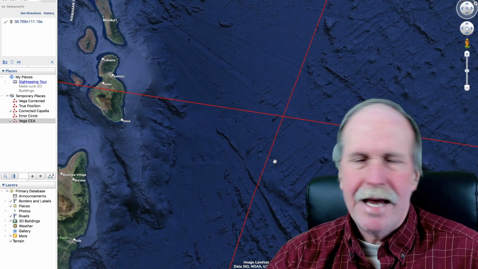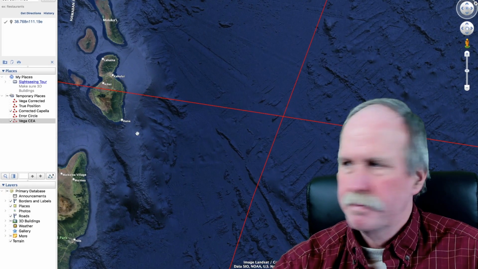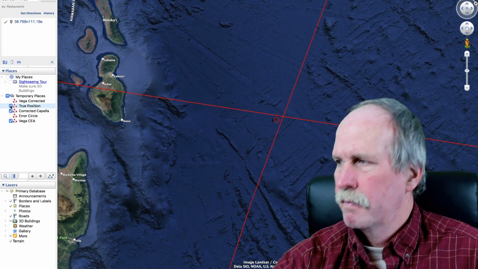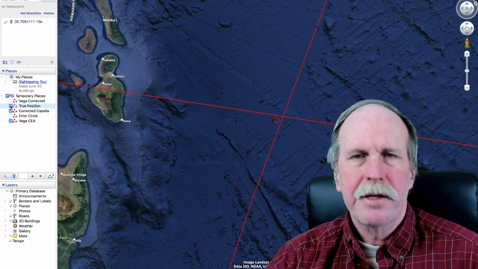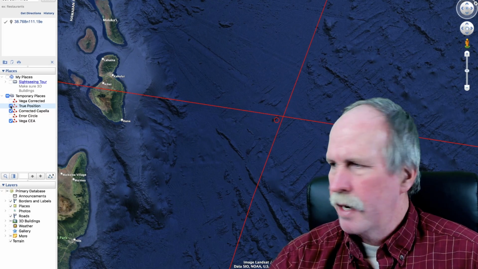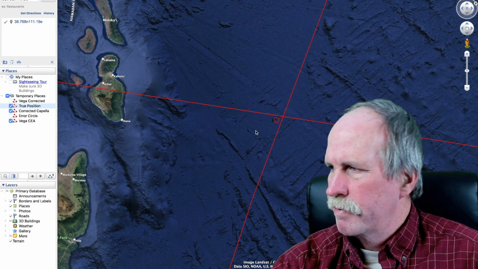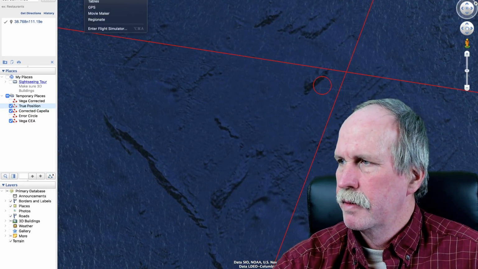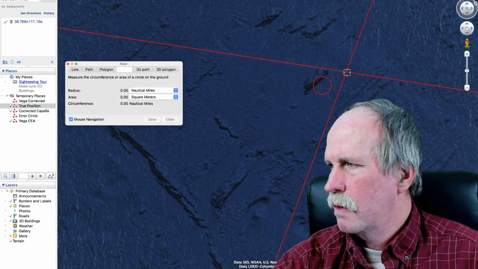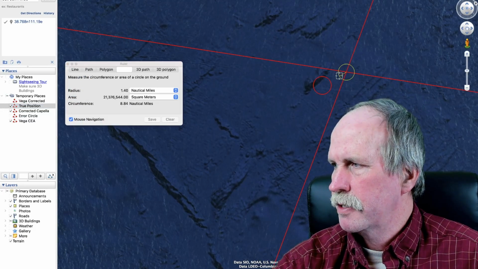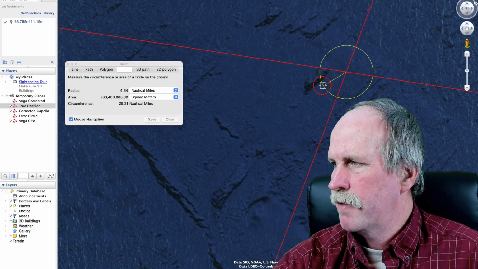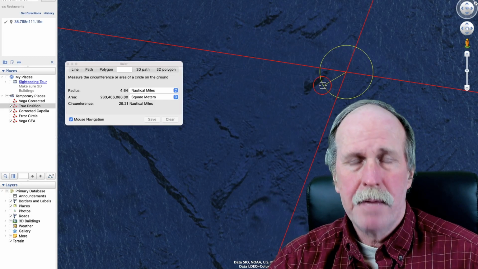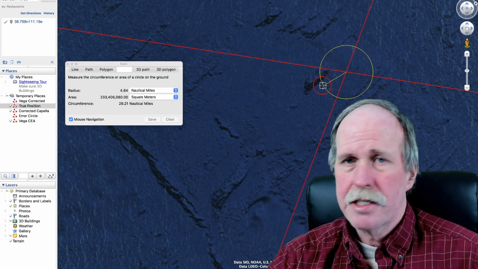Now, the actual position of the vessel is right here. I don't think we did too badly. Now, how much of an error do we have? Let's have a look. So we'll use our circle tool again. We'll go to our calculated position, and we'll find out how far it is to the middle of that circle. That's 4.64 miles. That's nothing to be ashamed of.